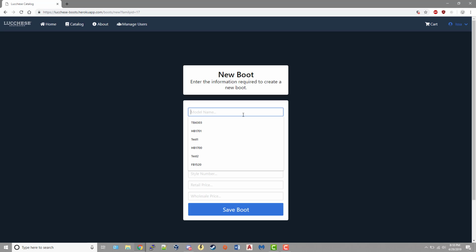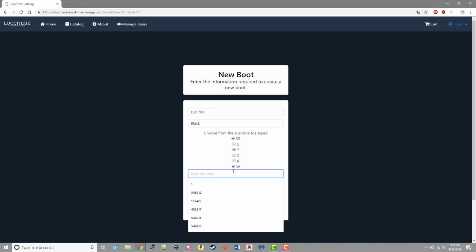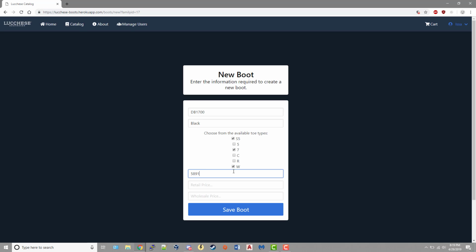So model name is usually a combination of letters and numbers, so we will call it demo boot 1700. Color is going to be black for this model, and we can click S5, S7, and 1, and W. Here is the style number. Lucchese uses a 6-digit number for this. We left it open to be any kind of length of number that they want in case they want to change this nomenclature, but this is again internal use, so the only constraint we have here is that it is some character combination. So 589123.